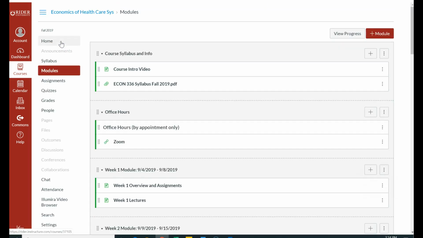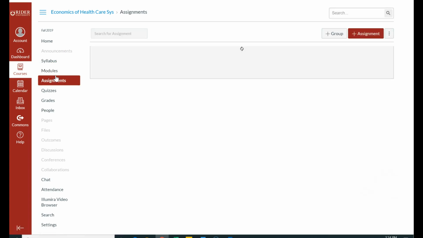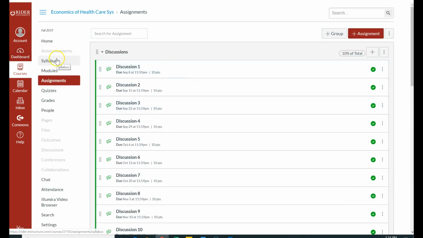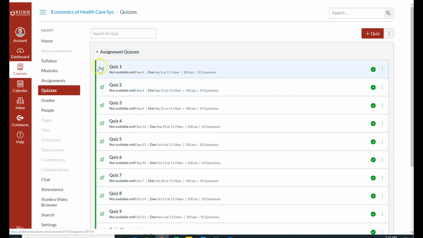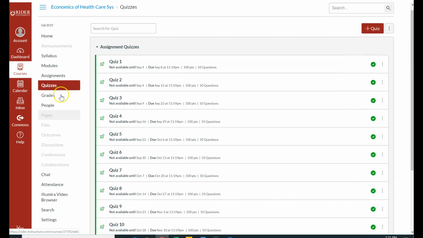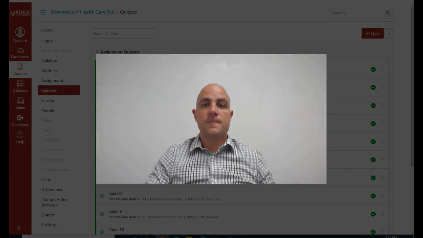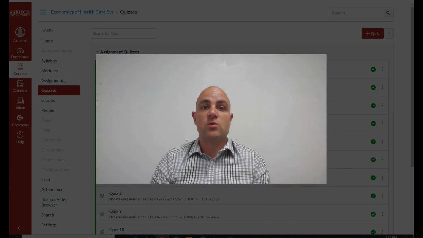The modules is going to be similar to the home page. The assignments is going to have all your assignments in there, but they're also in the syllabus and organized better by date. Quizzes, you'll be able to view in here, so you can get the quizzes through here in addition to the actual homepage or the actual module for that. Your grades will all be posted, and so forth. So that's really it. That's the course.